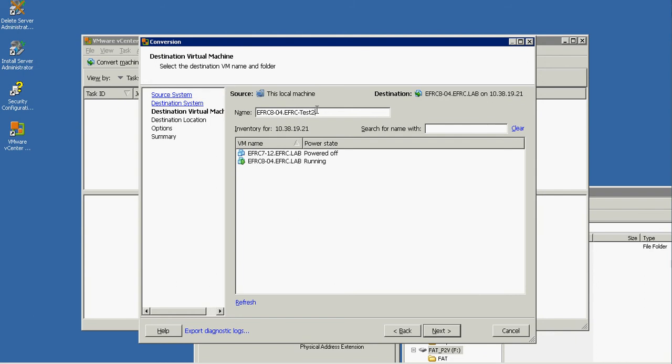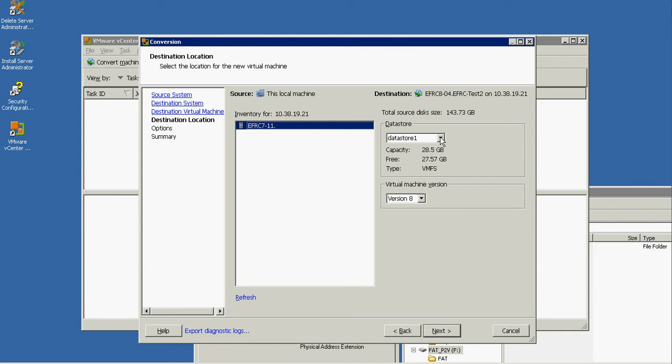So let's create a VM with the name test2. Click on next. Then it selects the destination data stores. So this is a local data store. I've created a P2V data store. So it finds out the free space, and that's going to be insufficient, so we can just resize our source volumes. The virtual machine version, leave it to default.